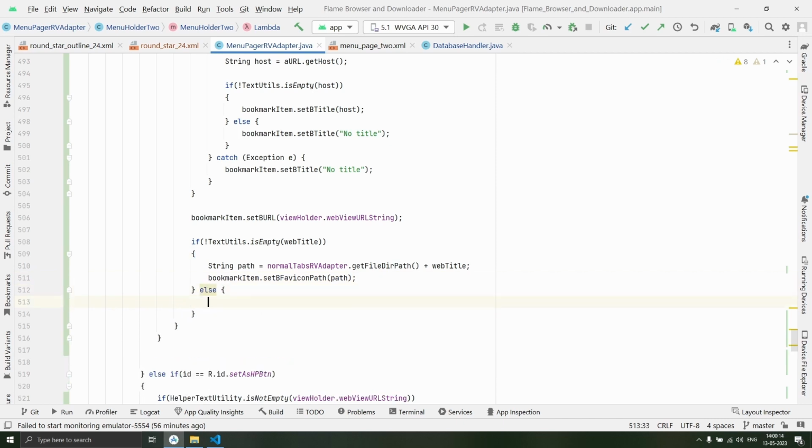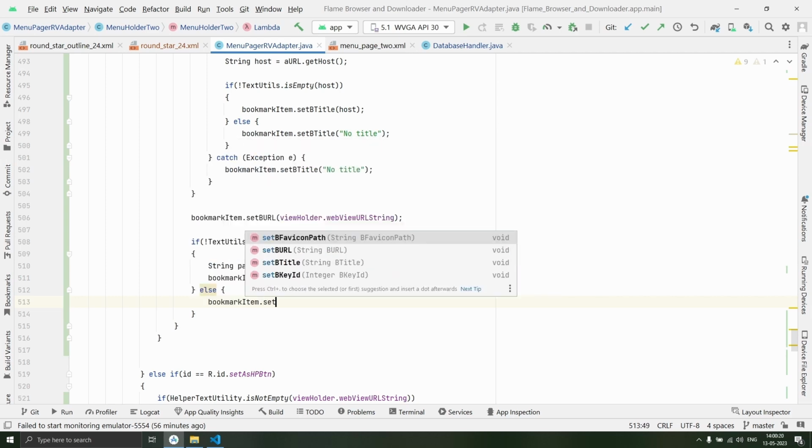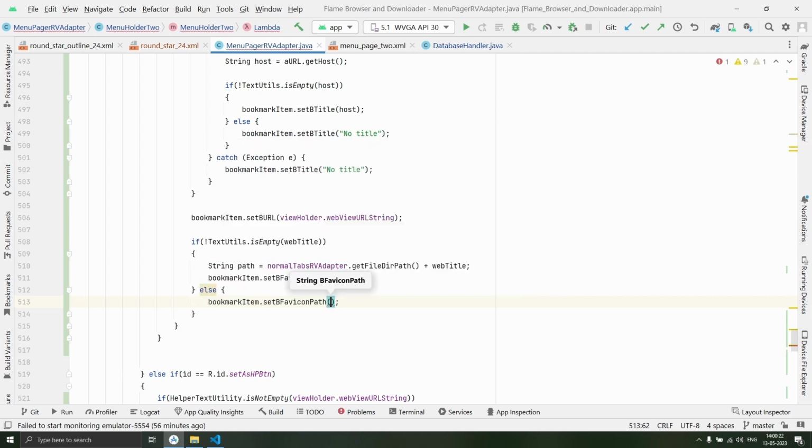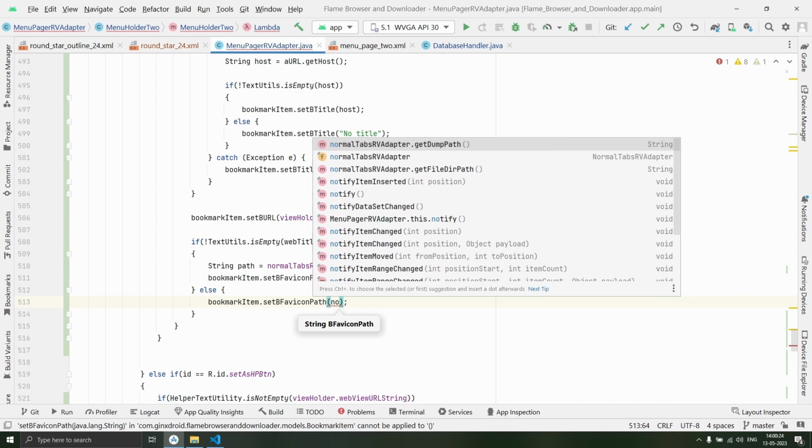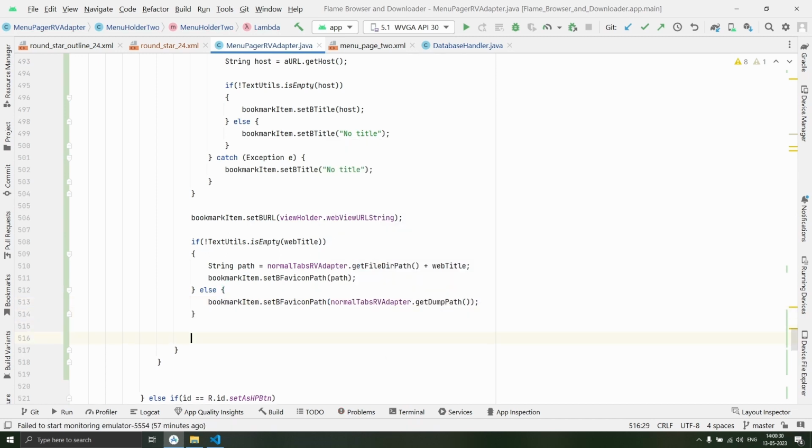Else, if webTitle is empty, then we will set bookmarkItem.setFaviconPath to NormalTypesRVAdapter.getDumpPath, and we will create a new thread, AddBookmark, and we will pass our bookmark item to that thread, and we will start that thread.